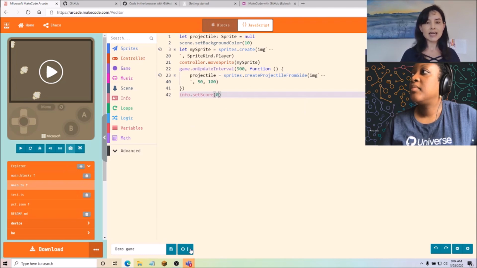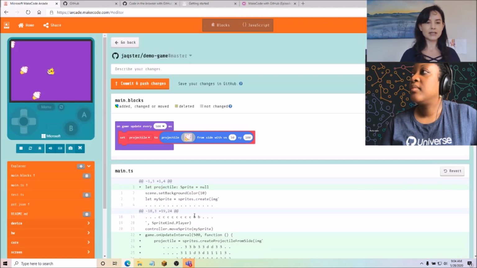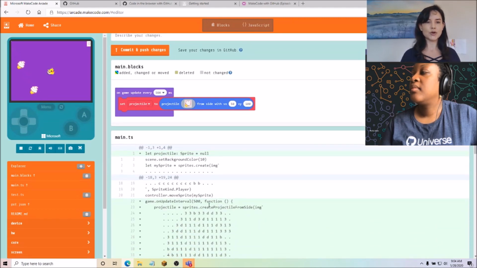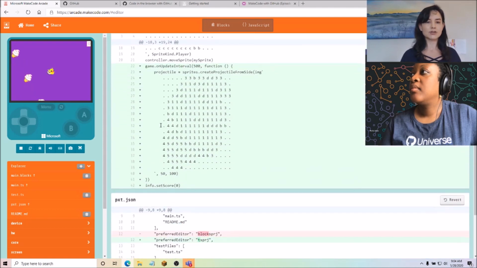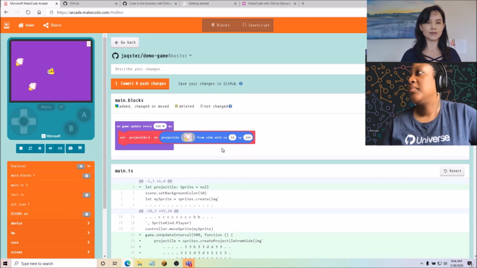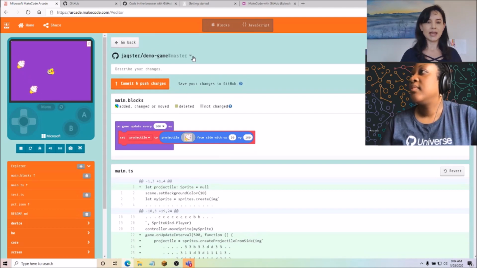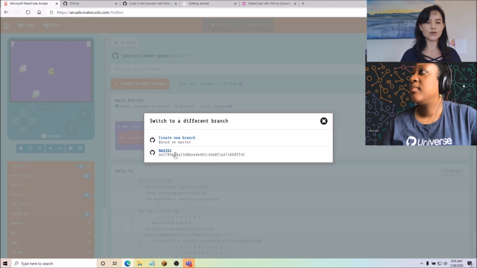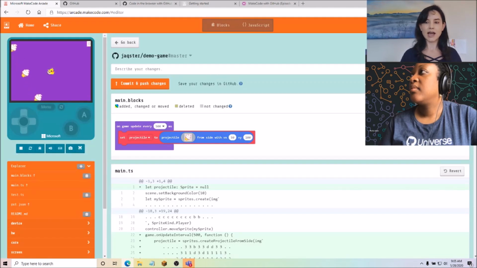Now if I click this GitHub button down here at the bottom, I'm going to see this page that's going to show me the changes that I just made. And it'll show me the changes I made in blocks. So I added a couple blocks here. And it'll also show me the changes that I made in the JavaScript too. And you can see I can even create branches for my project as well. I can revert any changes if I don't want them.